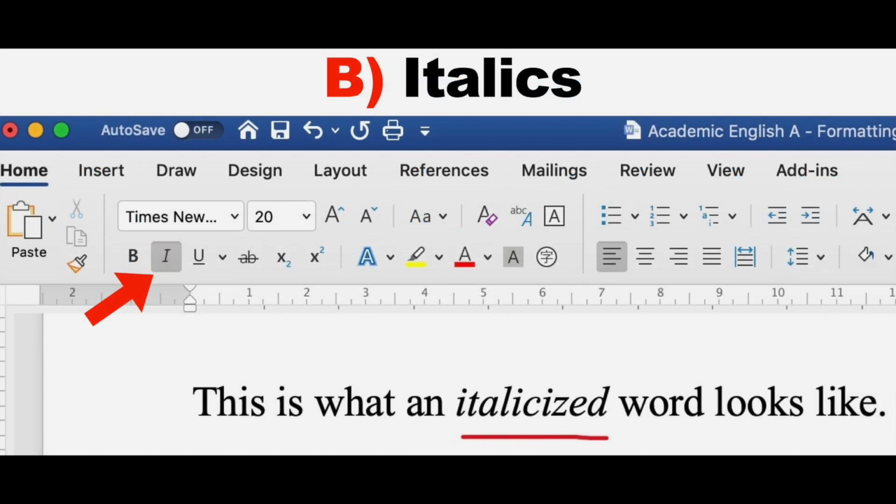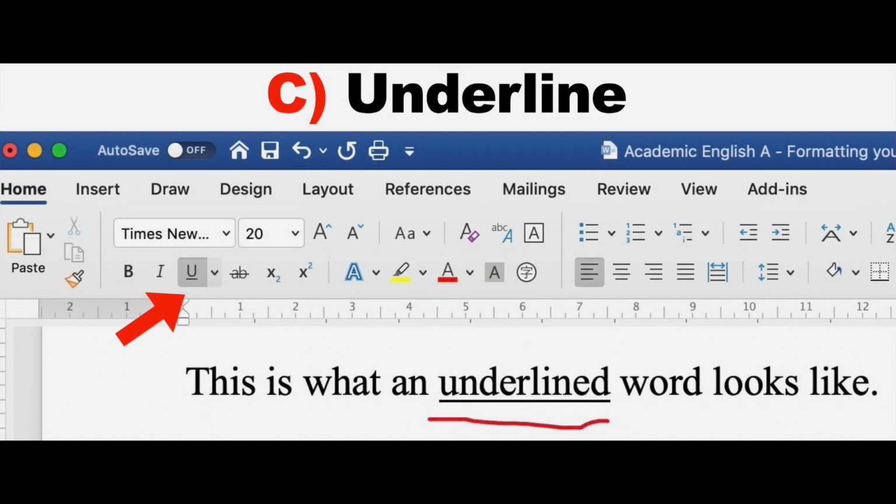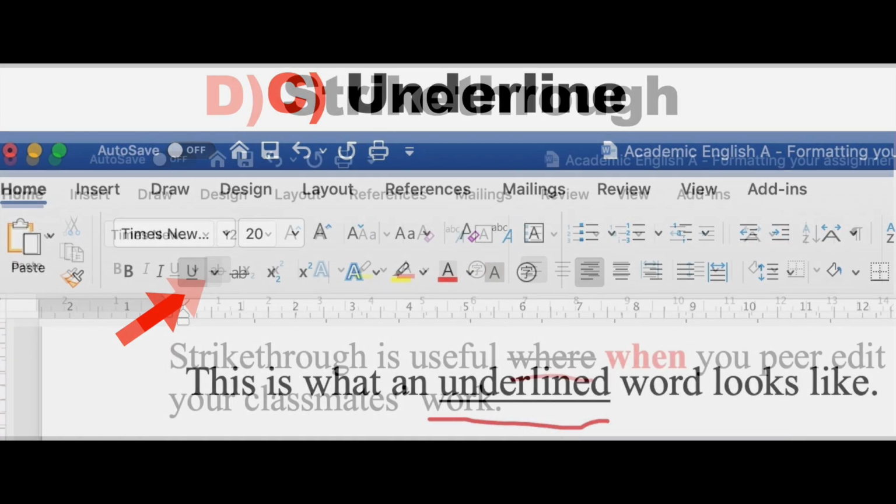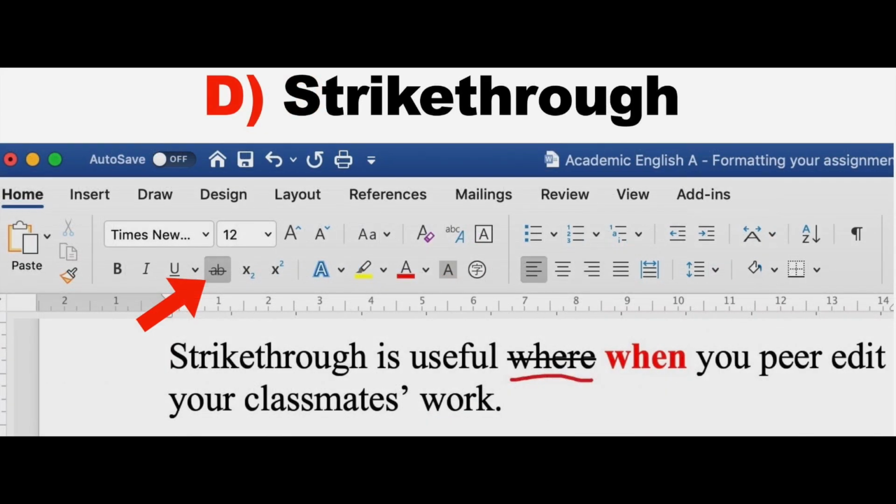Letter B is italics. You will need to put information such as the title of a book or an online article in italics. Letter C is underline. Highlight a word with your mouse and click the U icon and the word will be underlined. Letter D is strike through.